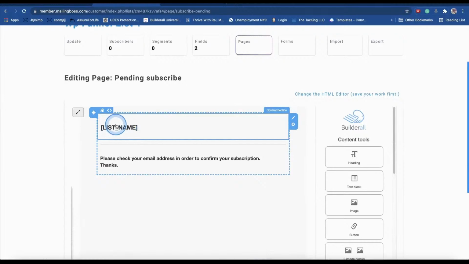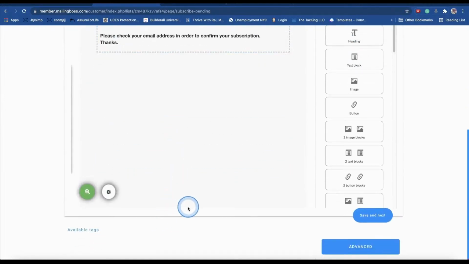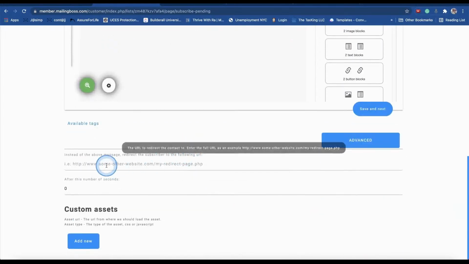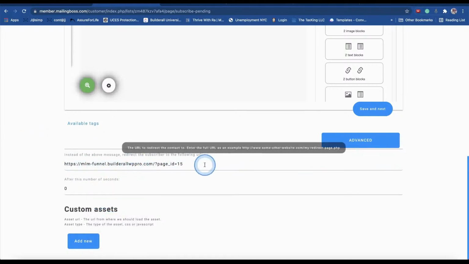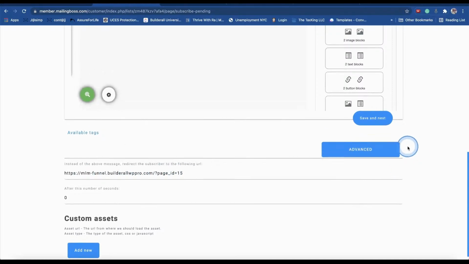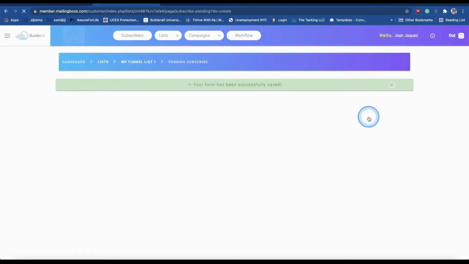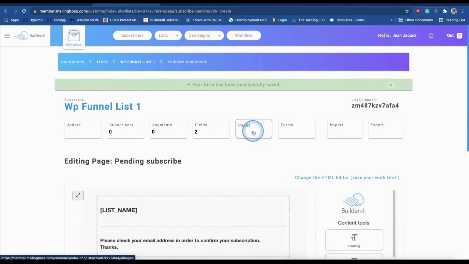And normally they will see this, but we're not going to do that. What we want to do is actually click on advance, scroll down again, and then right click and paste that in here. Okay, so this is where they're going to go. So let's save it next. So for now, they're going to go there when they click on the pending subscriber. Okay. And then we need the other page, which is once they click that confirm subscriber.